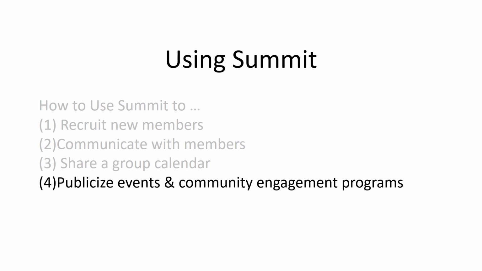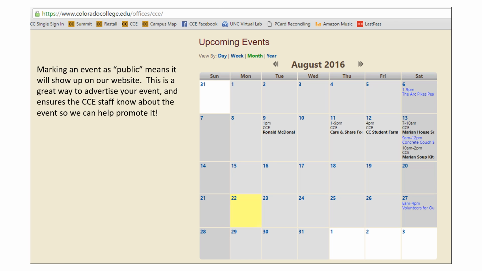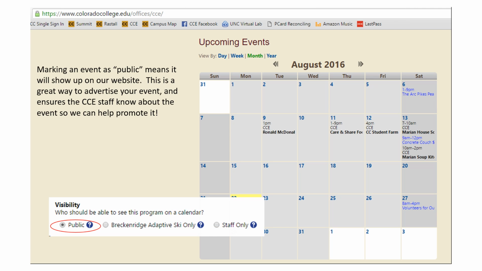Using Summit to publicize events and community engagement programs. Marking an event as public means it will show up on our website. This is a great way to advertise your event and ensures the CCE staff know about the event so we can promote it. We're going to be advertising this calendar broadly to the campus community. This also will be the main way that we're going to share information to our Community Engaged Scholars program, so it's a great way to get the word out.